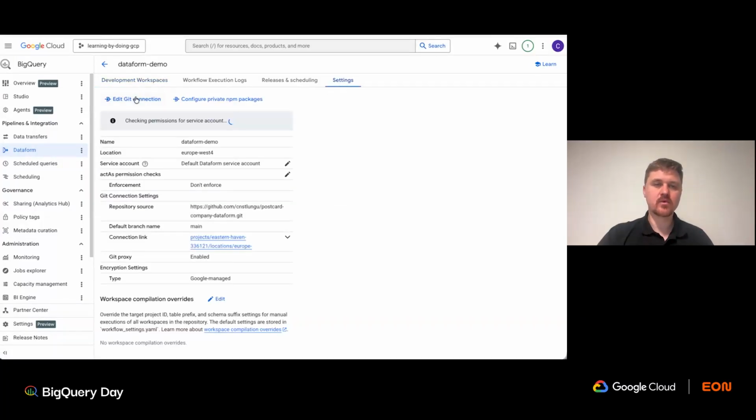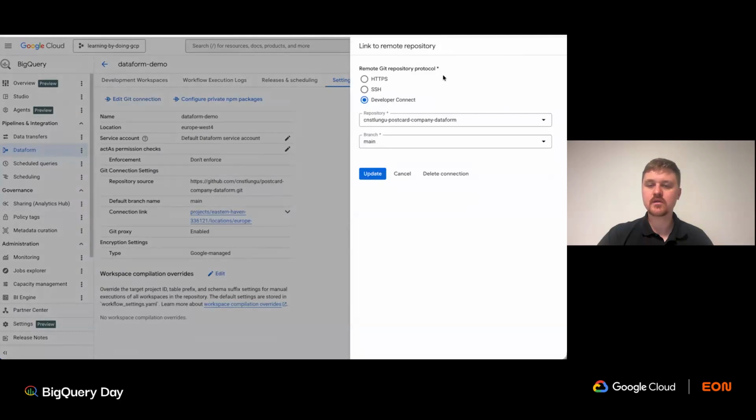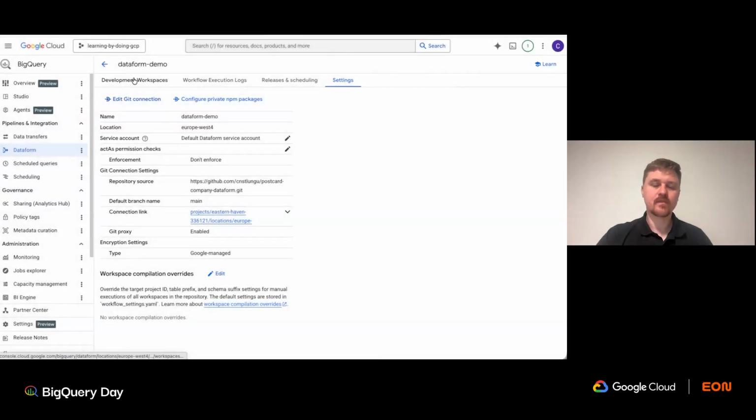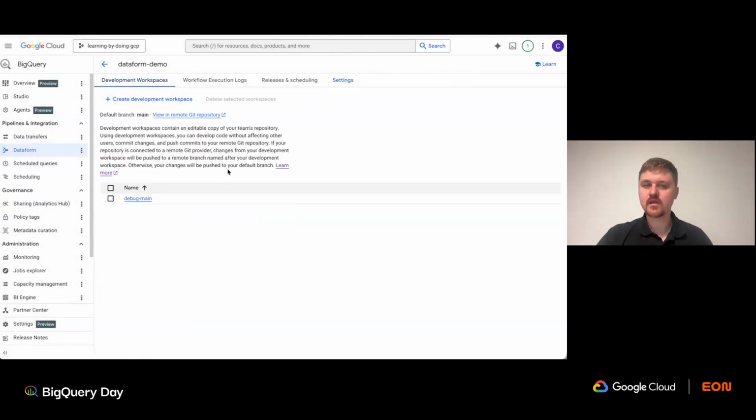The way it all works, we connect the Git repository through one of the provided options, and then we can create a development workspace. So think of a development workspace as a Git branch. Basically, one workspace in here is one Git branch, and when you create and push the particular workspace, it's going to be reflected in the Git repository that you've connected.